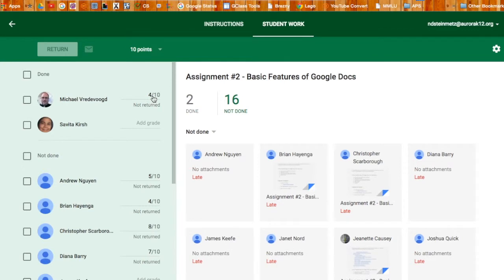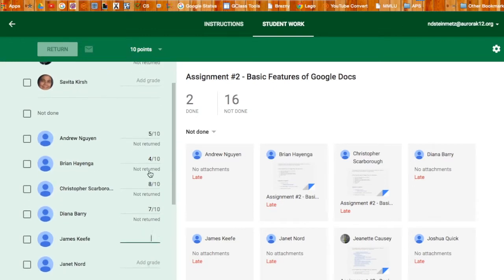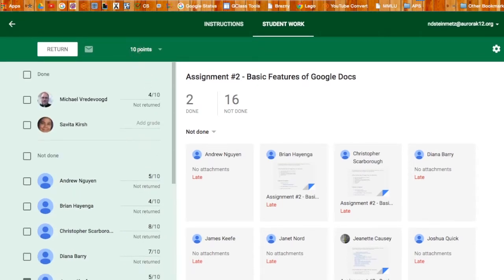Now, when I want to grade it, I can come over here and I can click on any student and give them a grade or change their grade at any time. All I have to do is type in the number and then go to the next student. It automatically saves it for me. In regards to grading, up here at the top, you have a preset list, 1, 20, 50, or 100. You don't have to use those.